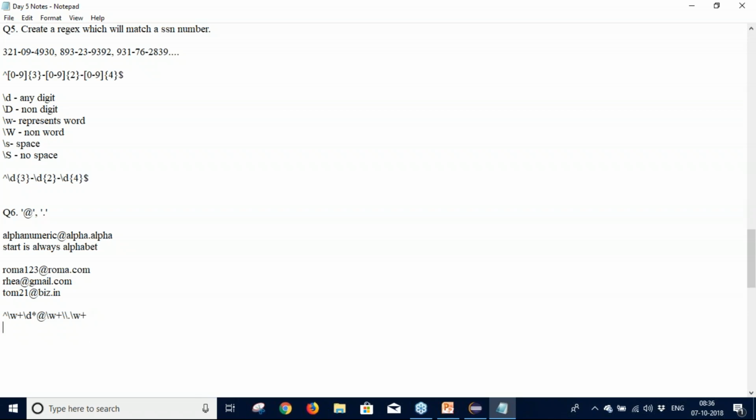So this is the expression which will effectively match an email address which is alphanumeric in nature, where the start is always an alphabet. Is this clear?